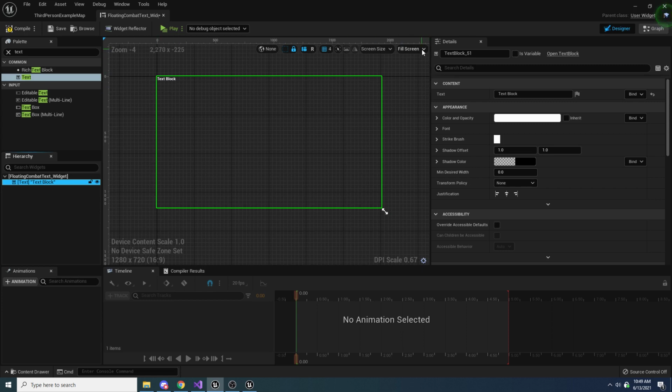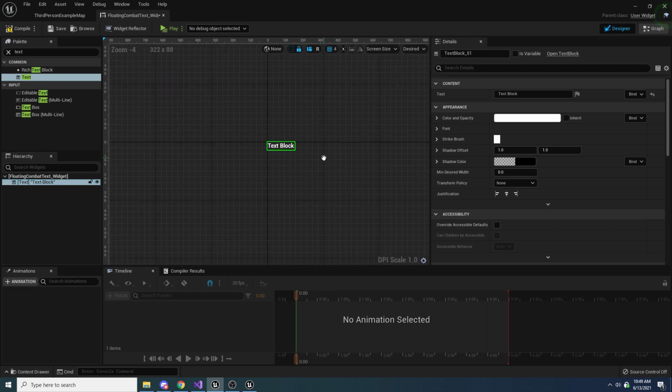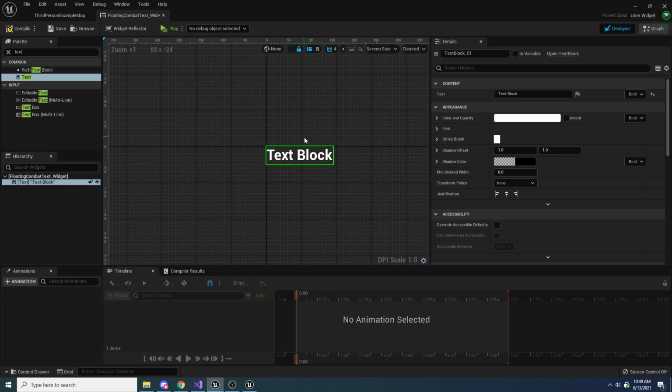And then I'm going to change the thing up here to be desired, and that's just going to show it at the actual desired size. And then we can just adjust this as we need. So let's set is variable up here to true, because we're going to need this to be a variable. And let's just rename this to display text.